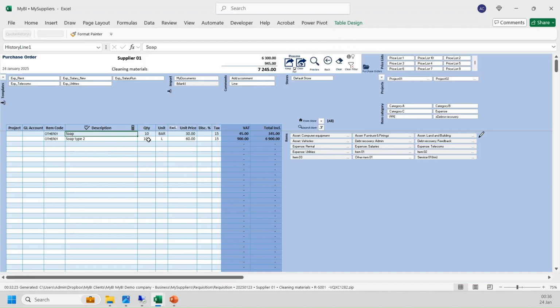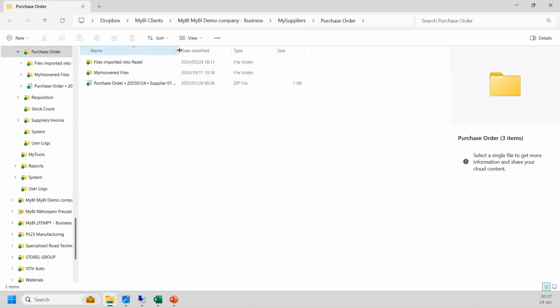Oh, you know what? No, we're only going to do 90 of these, and the price I can now confirm is 58 bucks, and that one is 35 rand over there. Okay, I'm happy with this, and then as a reviewer and approver I can now say process and clear. So what that's done, if I look here, it's created a purchase order, a text file over here, and that is something I can import into Pastel.